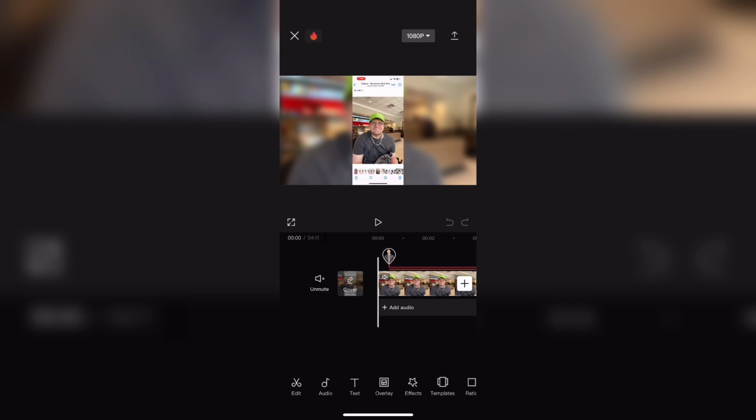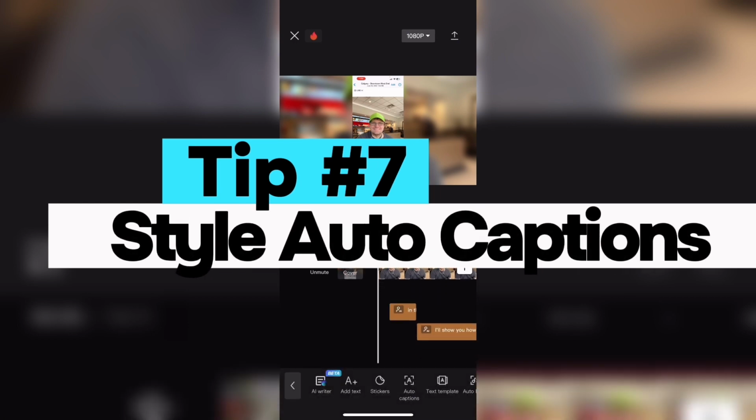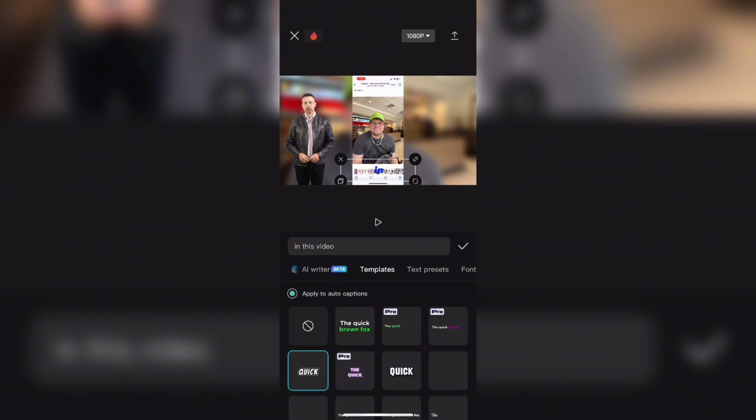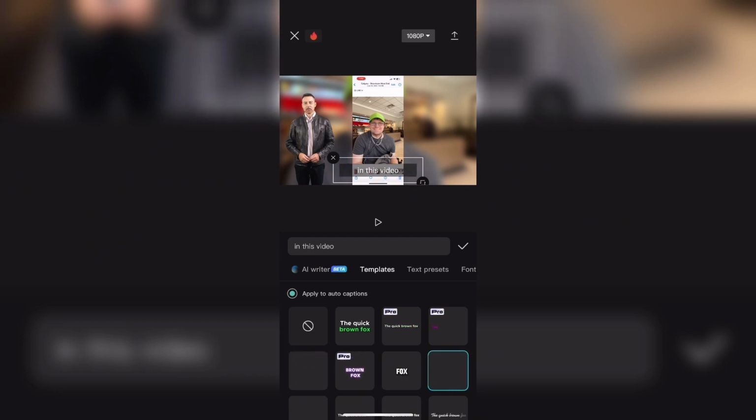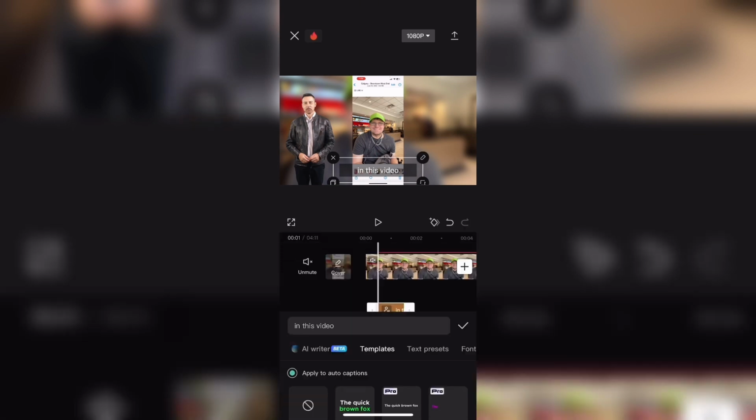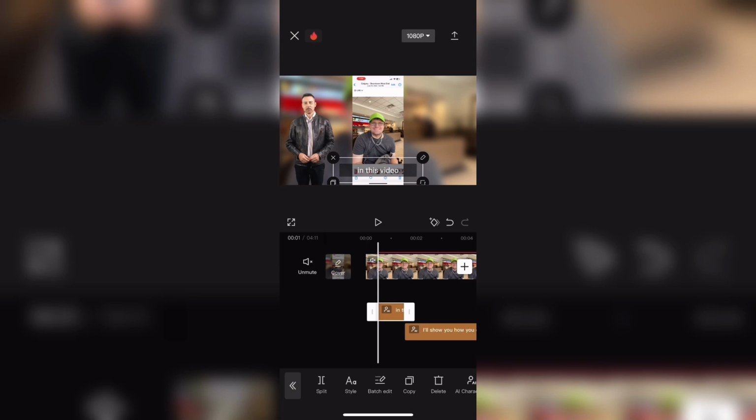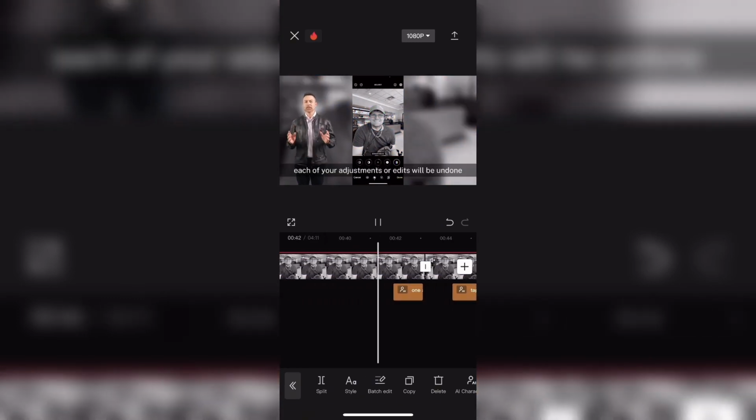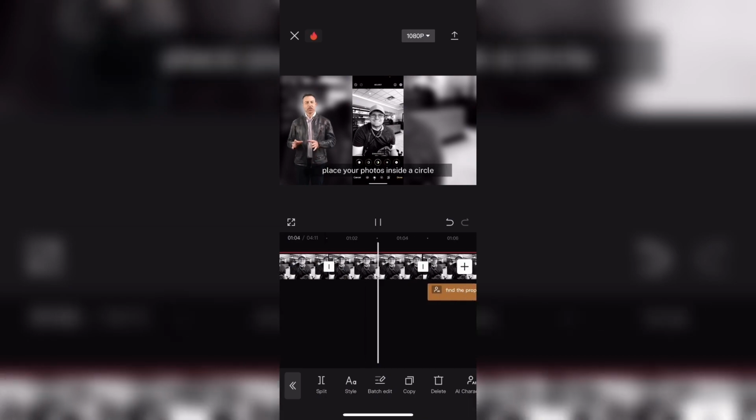Tip number 7 is to add style to your auto captions. If you plan to keep your auto captions on screen and include them in the video, you should add a specific style to them, making them easy to read. To do that, just tap one of your captions and tap on the style button from the main toolbar. Make sure apply to all captions is selected before you choose your template. Run through your video once you choose a style to take a look at the style and make sure it's the same for every caption. Export your video by tapping on the export icon.